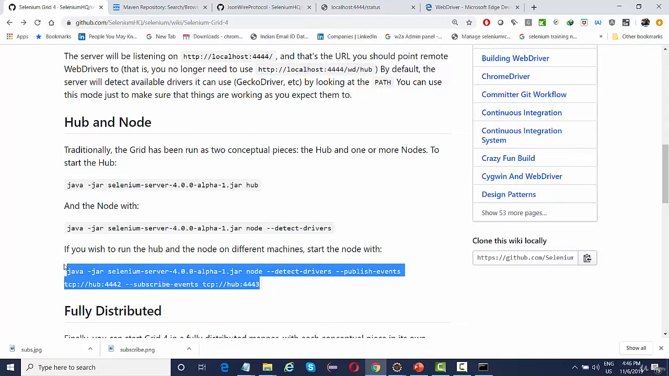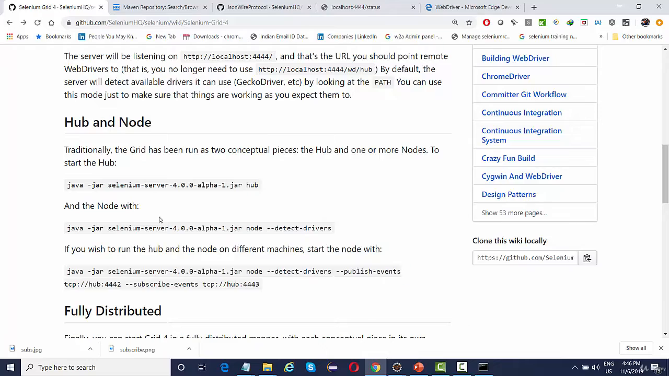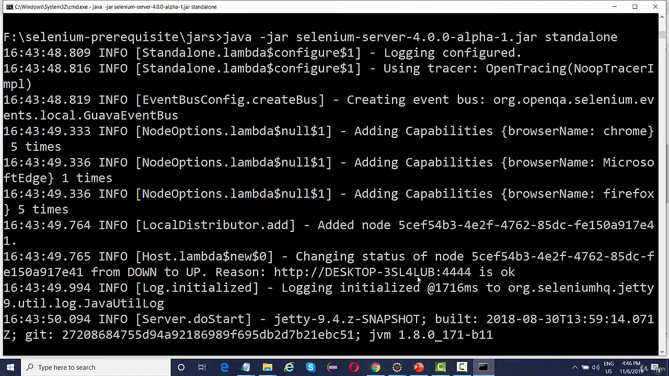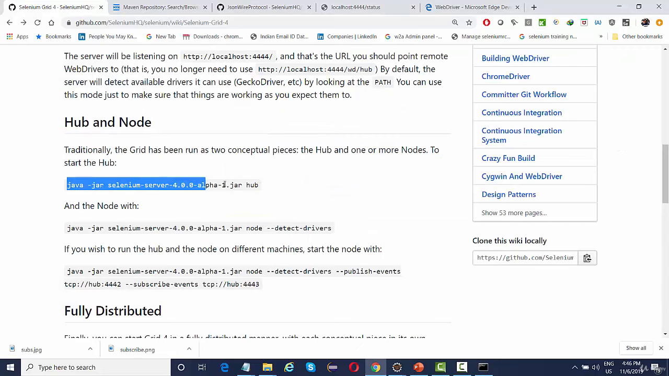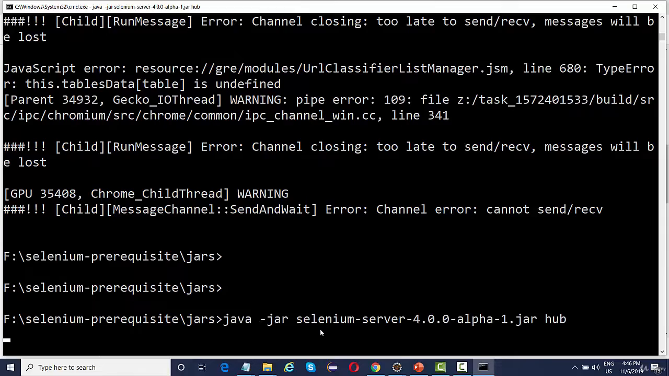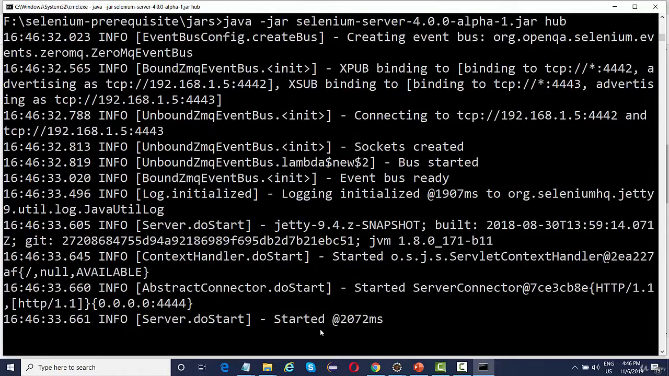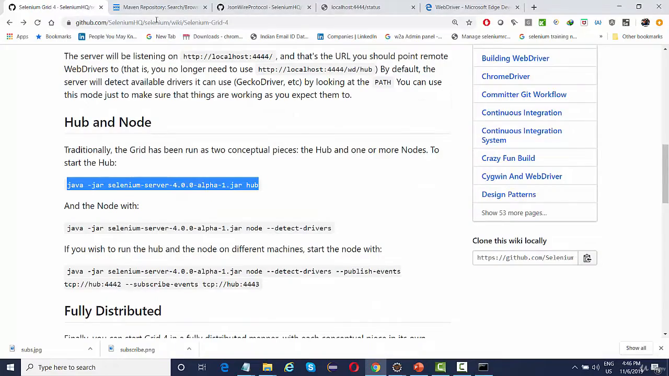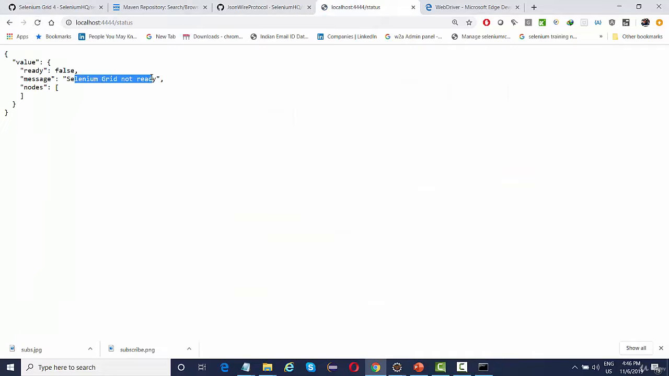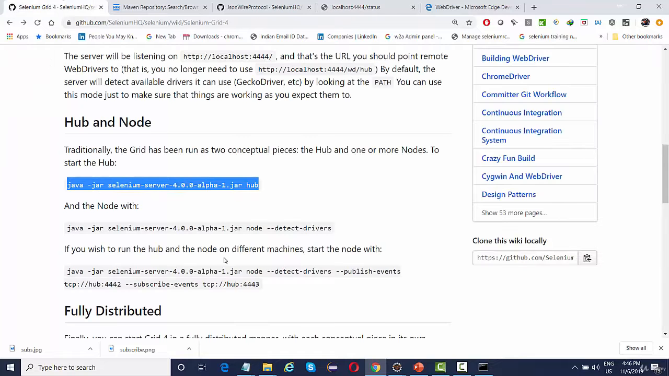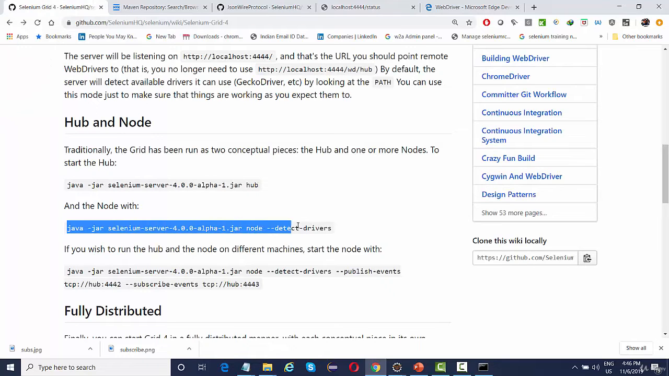So as in, if I started on this particular machine, not as a standalone, I simply need to copy this, and first I'm going to create the hub. So I'll paste this, and the hub is ready. Let's look at the status. See, it says grid is not ready because nodes are not yet configured. So then I'll be configuring the node.